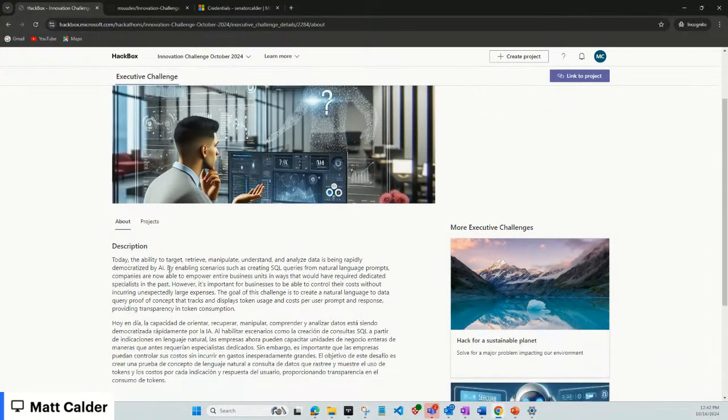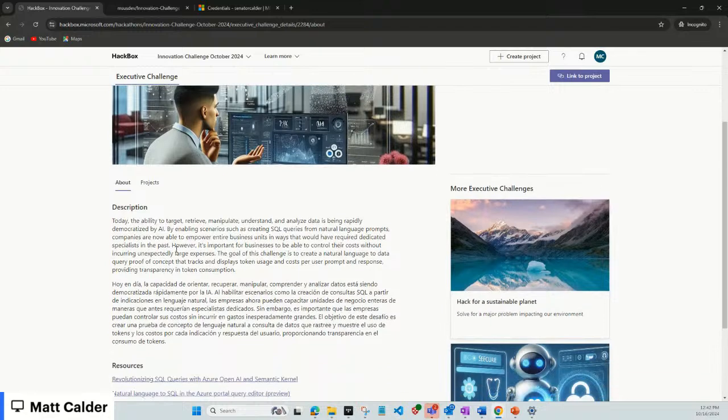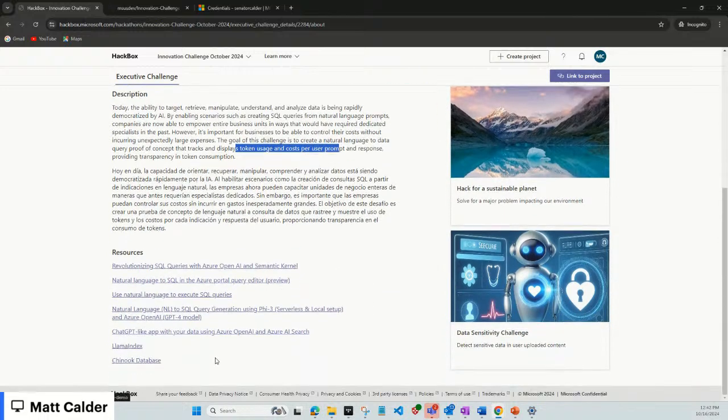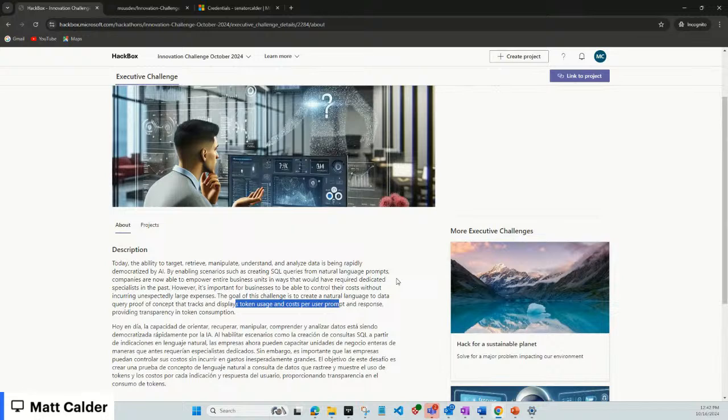Well, this one's about enabling natural language to SQL. Companies are giving business units ways to do it, but they need to control their costs. I think everyone who's going through learning to use Azure OpenAI is very concerned about token usage and cost. This might be an interesting one. A lot of resources here if this is the one you want to choose.